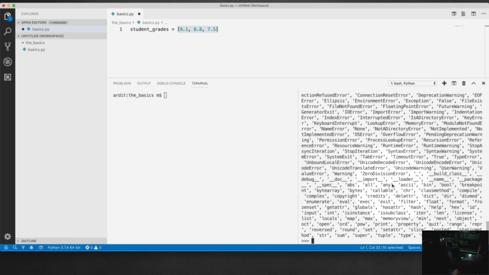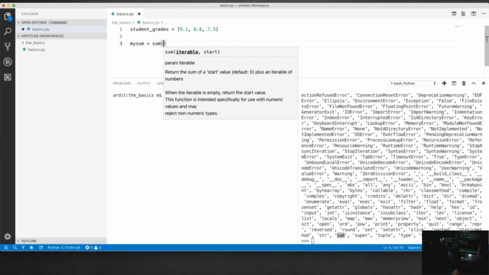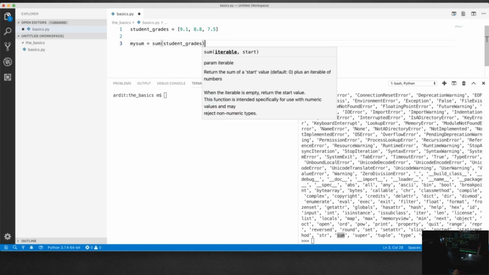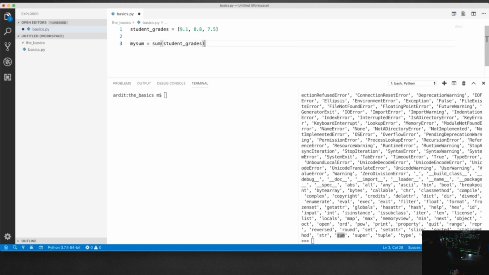So let me see for a mean function or an average function. No, it's not there, okay. But there is a sum function. So what we can do is, let's say my_sum. Don't use sum as a variable name because you can see that sum is a reserved keyword. So sum(student_grades) will give us the sum of these three numbers.